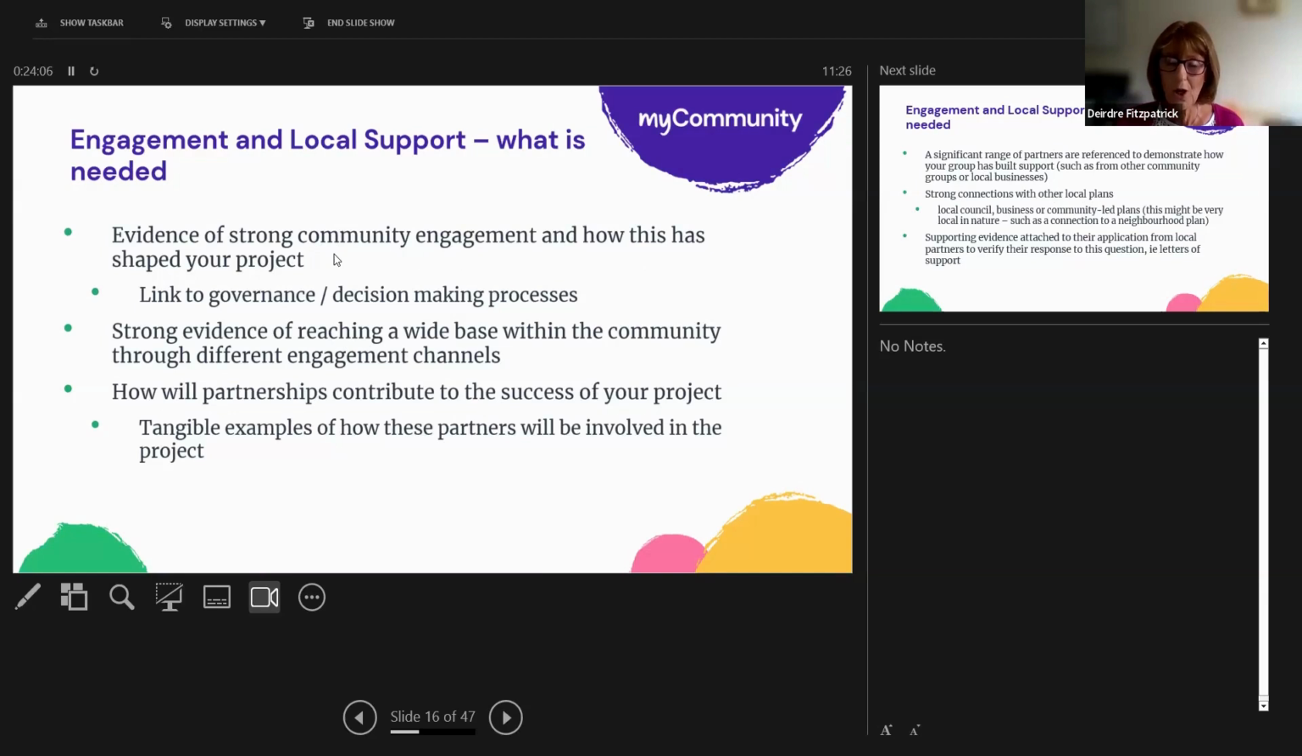That's really important. I think Margaret mentioned earlier, governance is huge for the Community Ownership Fund, and there have been applications that have been excellent that have been turned down in the past because the governance hasn't been clear enough in the application. It isn't that it wasn't in place, it just wasn't clear enough in the application. You have to have different engagement channels and have evidence of having reached a wide base. Talk about how the partners will contribute to the success of your project.